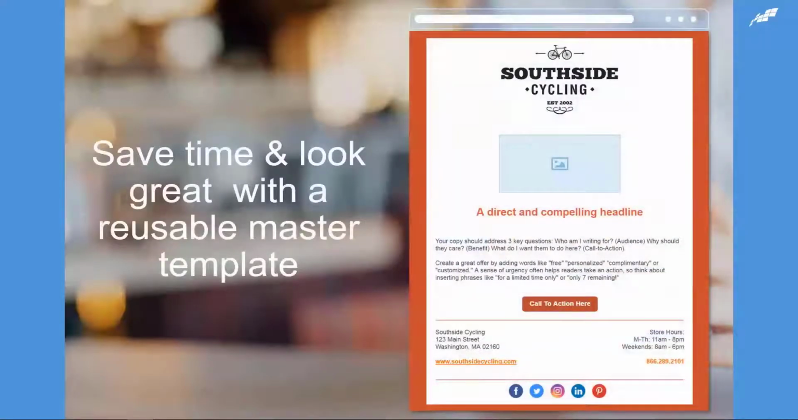Instead, I recommend that you start out by creating a reusable master template that looks much more like this. The design is much more simple and it's mobile responsive, so it will look great on any device. Now, this will require a little time and work up front, but it will help you create emails much more quickly after that. You'll set your master template up to match your branding and include your social media and contact information that will remain consistent over all of your emails.